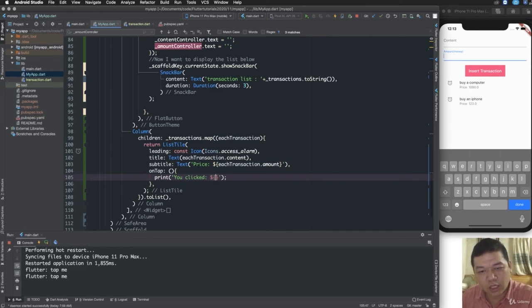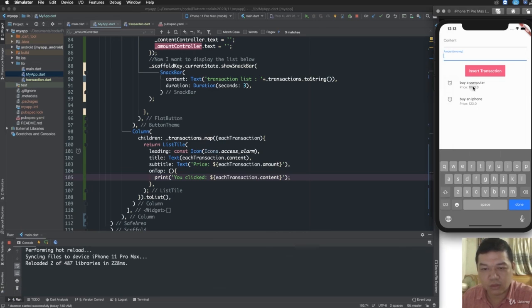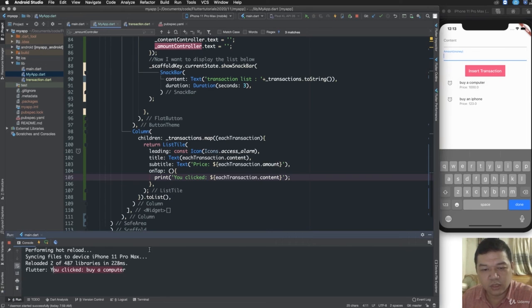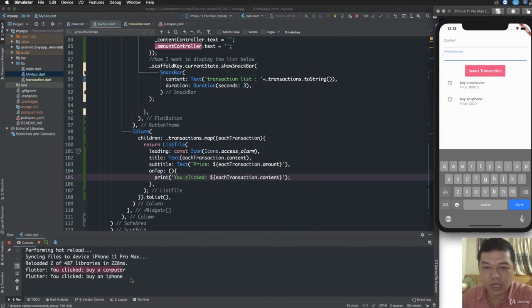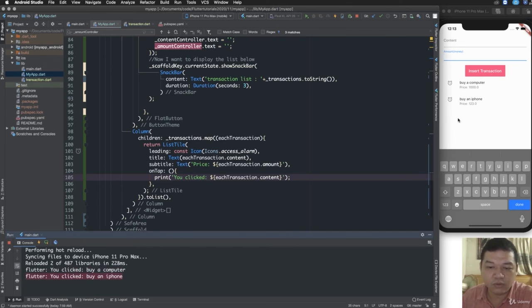So you can display the detail content when you press, to ensure that you press the right one. Yes, you click on buy computer and then you click on buy an iPhone. Okay, so click on a specific item inside the list.